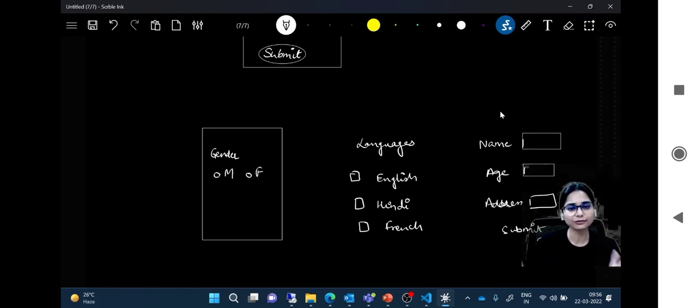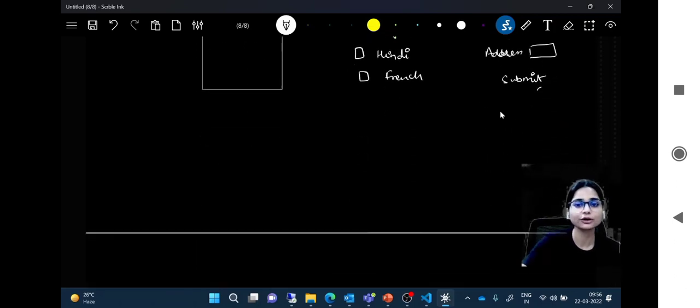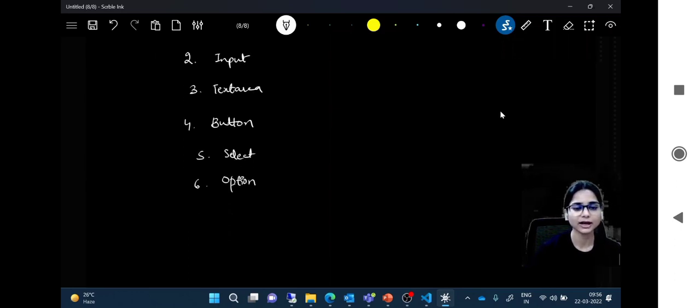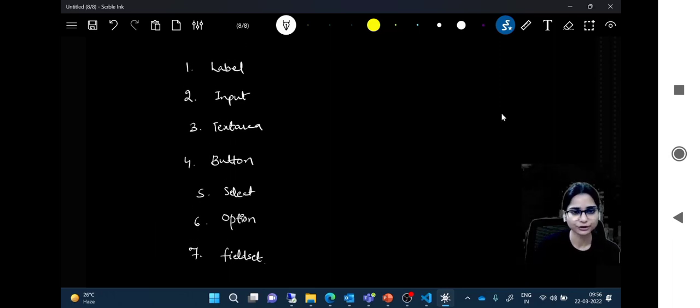So if you have to create any form, you're going to take various elements, and I will be speaking about those one after another. One is label, second one is input, then we have text area, after that we have button, then we have select, then we have option, and then we have our field set. All right. So these are the various things which we are going to have here.